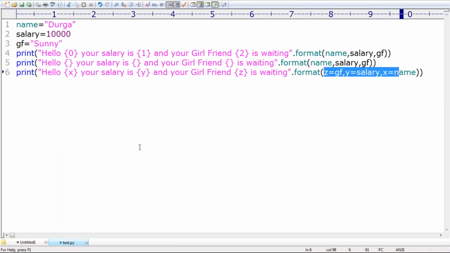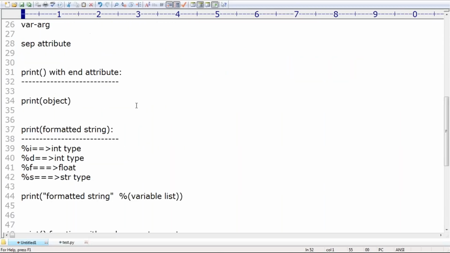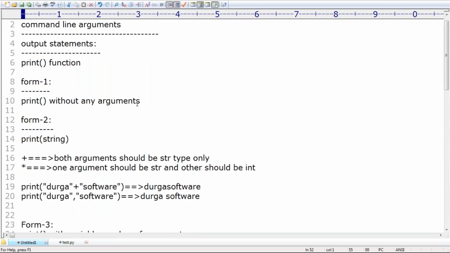Sir, observe how many facilities there are in Python, man. But don't expect all these facilities from other languages. In other languages you may not have this much flexibility, right? Okay, that's all. So the output function, how can you do that without any argument?